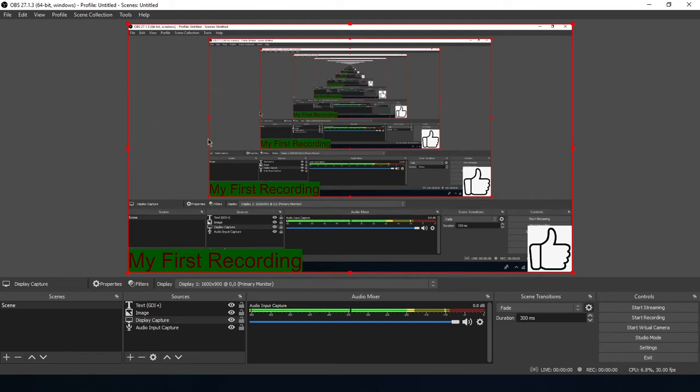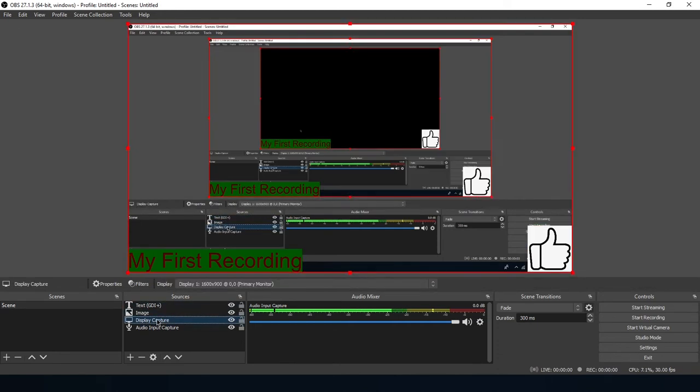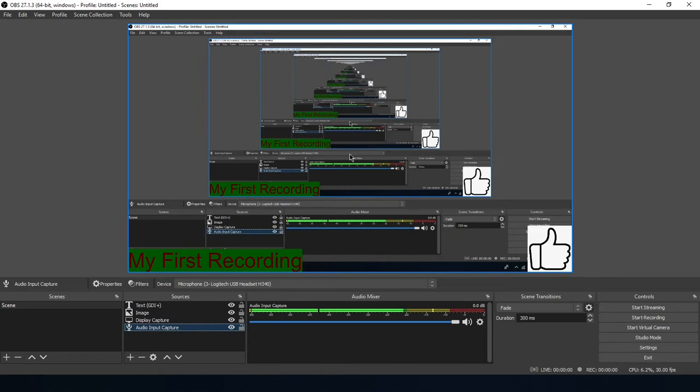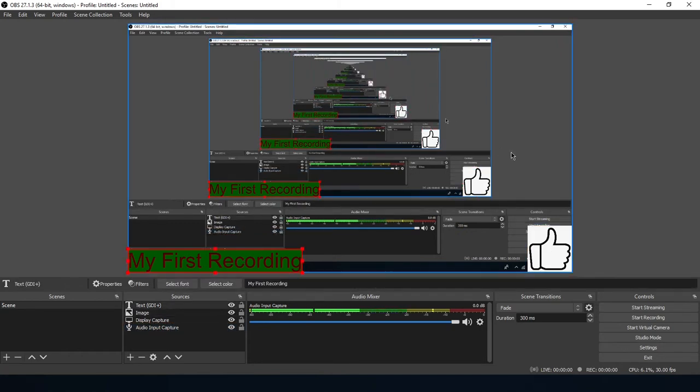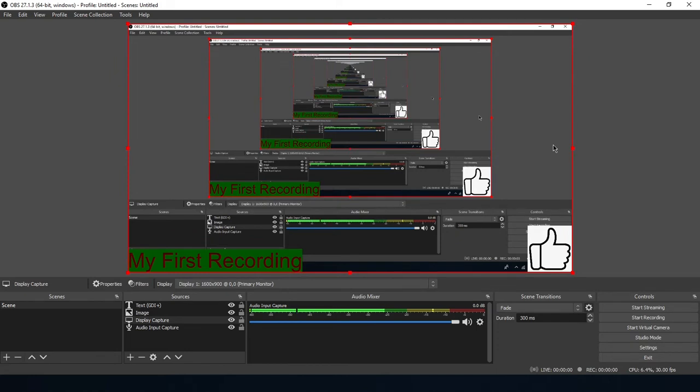In the last video we saw how to do the setup and how to add sources. You can see here there are different sources like text source, image source, display capture source, and audio input capture. This is the image source, this is the text source, and this is the display capture source. I hope you have also created the different sources. Now let us see the settings.